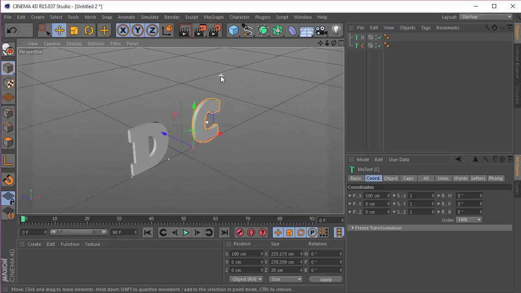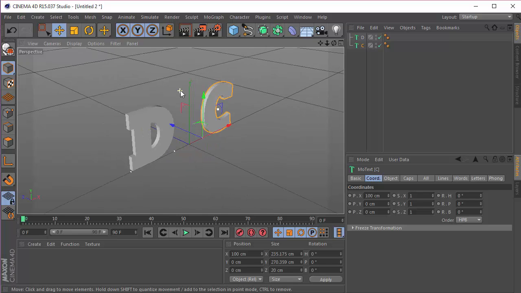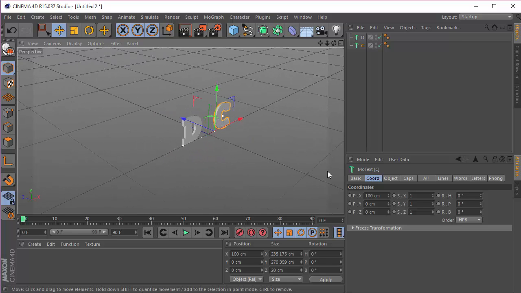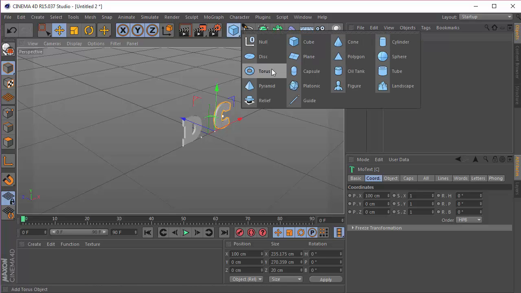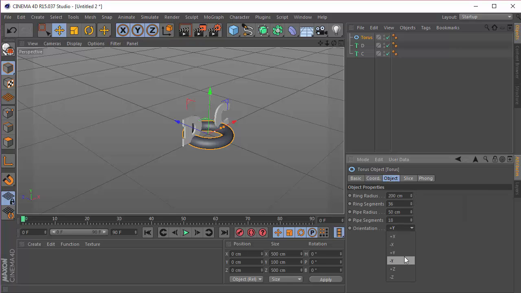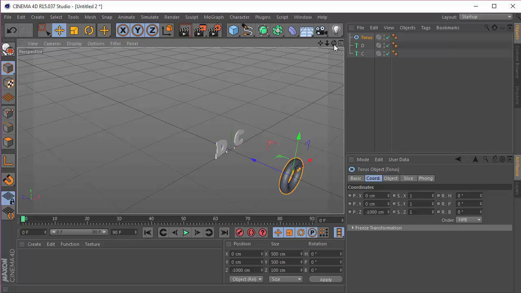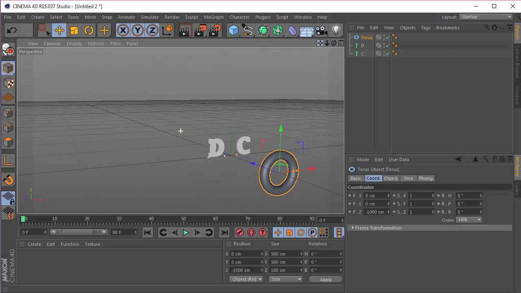Now, the thing here is that we want the confetti to come from an original source, then move on to D, and then move on to C. So the original source here will be a torus, and I'm going to set that to a Z orientation, and I'm going to set the Z coordinate to minus 1000. So that is pretty far back over there.